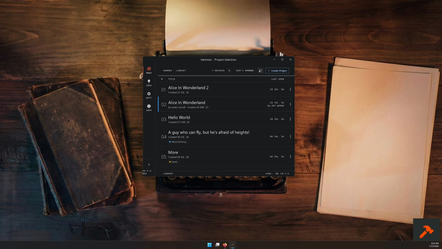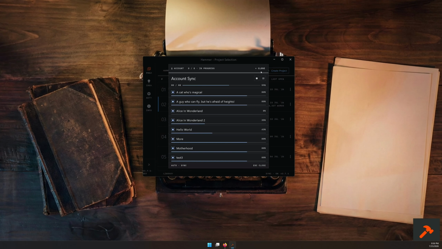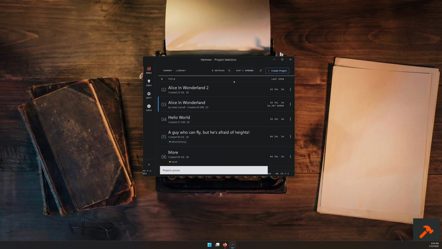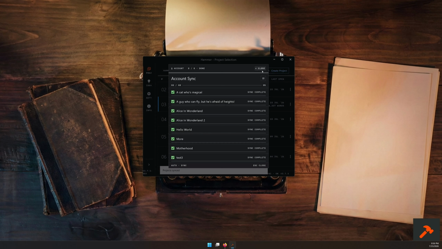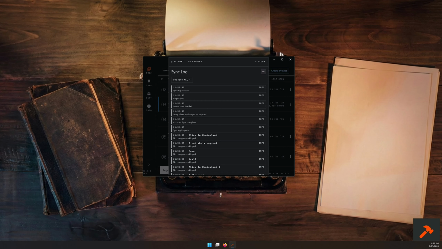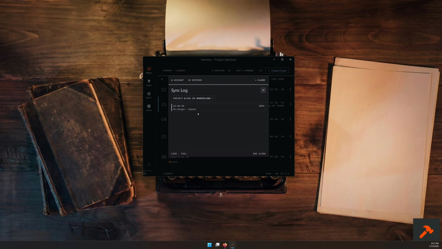Now at the top here, you'll see a new button. This will allow you to sync to the server. So I'll click it and it will all zoom across. You can also, if I go back and disable auto close on success and I sync again, I can click this log and I can see everything that happened. If there's an error, you'll see it in here and you can change which project you're looking at.